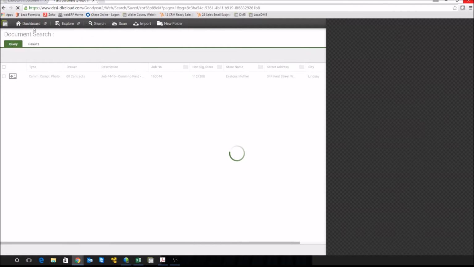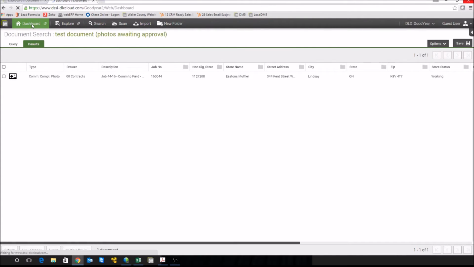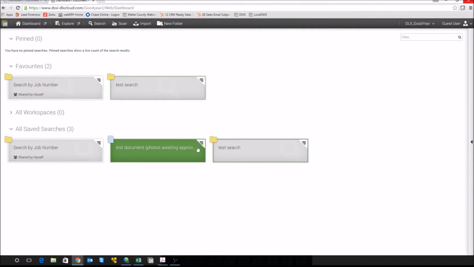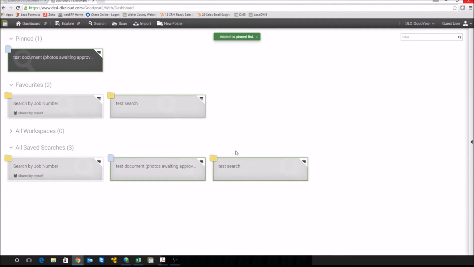I'm going to go back to my dashboard. Here is my search that I just did. So now I'm going to add this to my pin list just to show you a little bit different look. And in a couple seconds there's going to be a green box that pops up to show one document that is awaiting approval. Now if I add a couple more in about a minute or two, it'll update to the relevant number of documents within that query. And there you go, there's the green box.